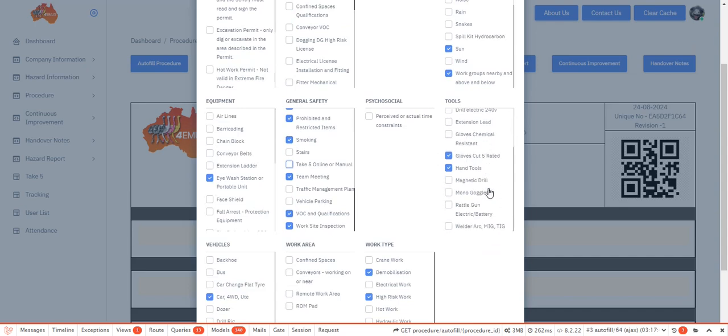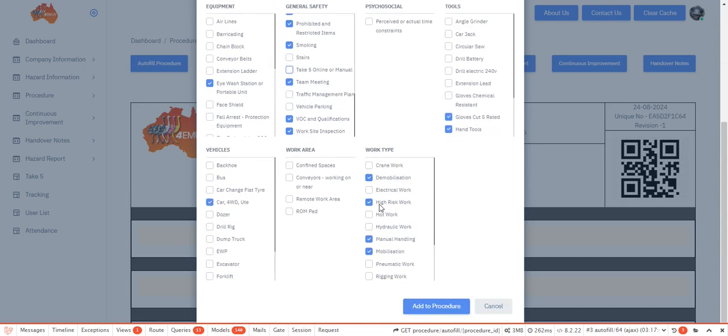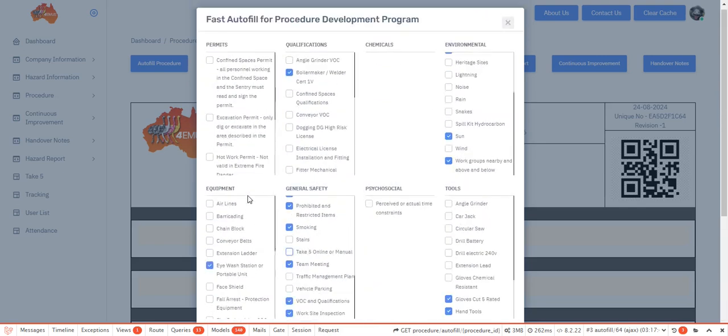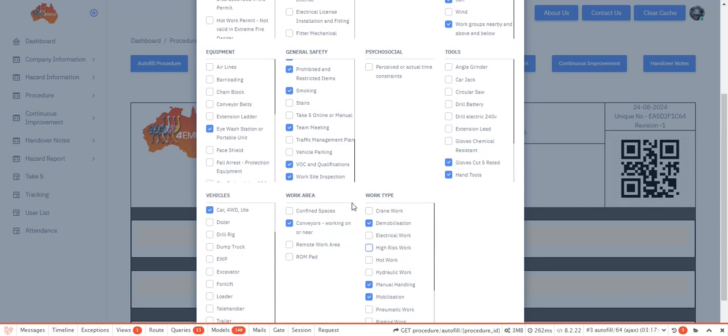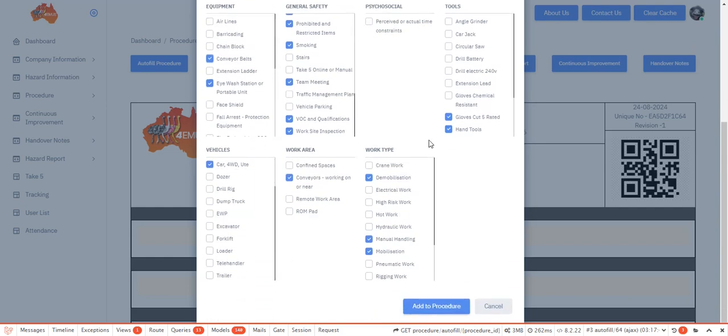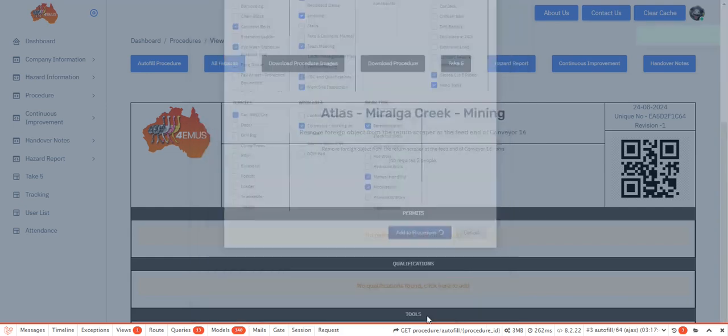We are now looking at tools, and the only ones relevant are hand tools, and take 5 gloves. In vehicles, we leave the 4-wheel drive selected. In the work area we select working on or near conveyors. We leave the basic selections for work type, which includes mobilization, demobilization, and manual handling. We go back to equipment and add the conveyor hazard.